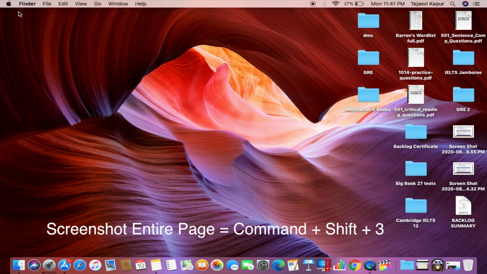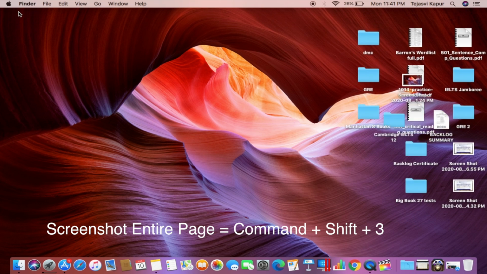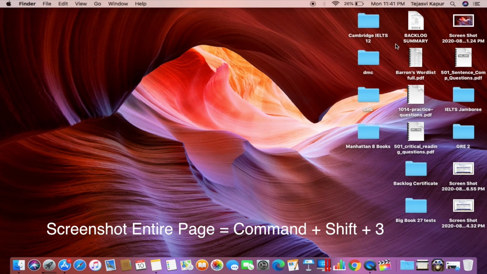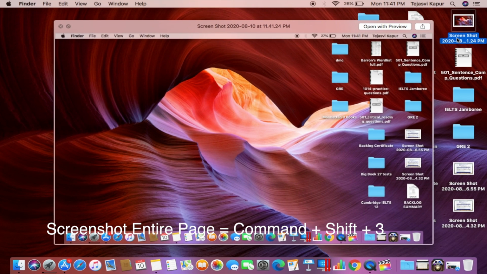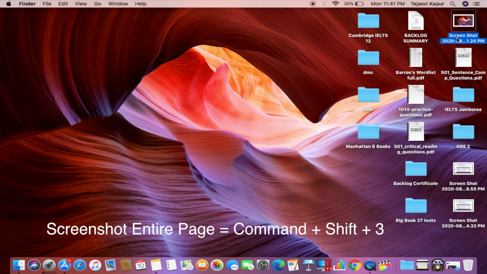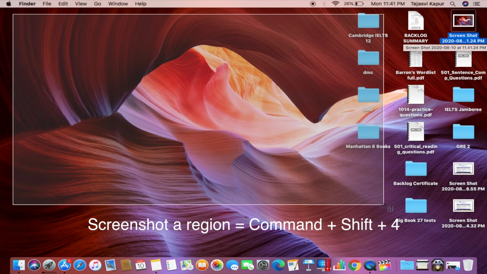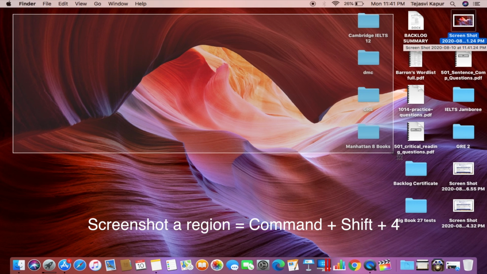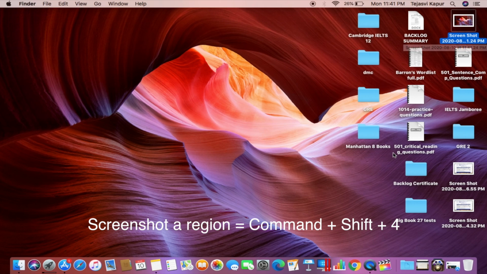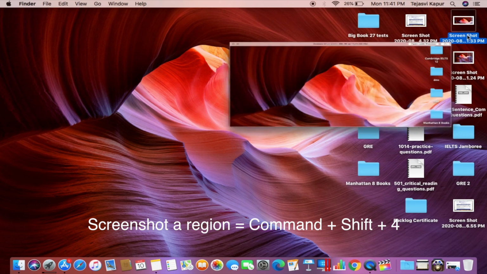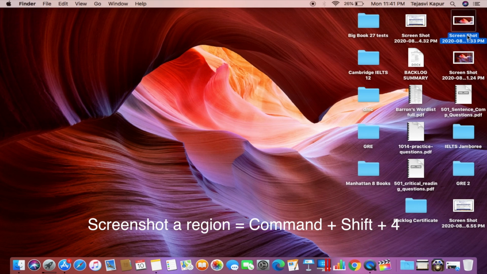Command Shift 3 takes a screenshot of the entire page. See the nice animation? This is the entire page. Command Shift 4 gives us the snipping tool where we can select how much of a screenshot we need. Alright, I need till here. Now, this is the customized screenshot that I took.